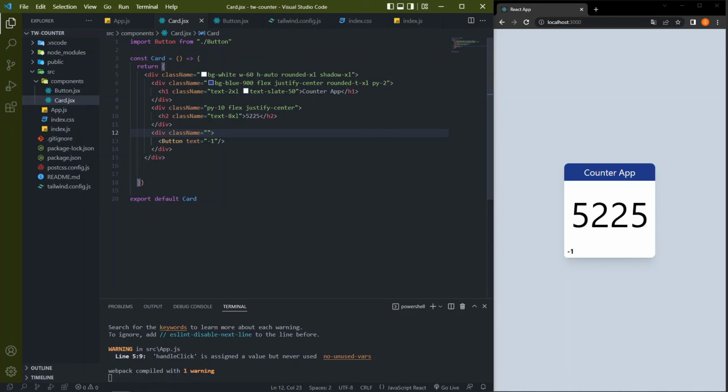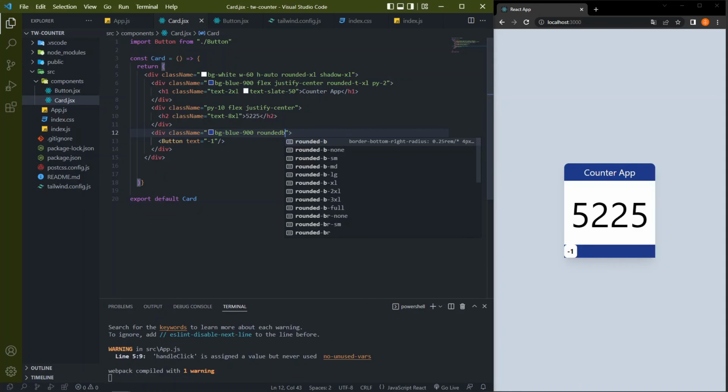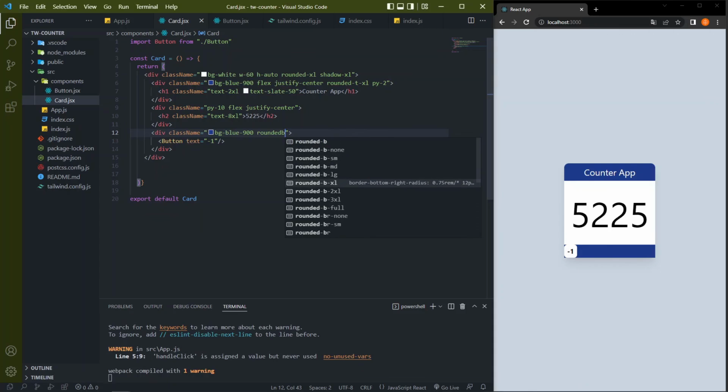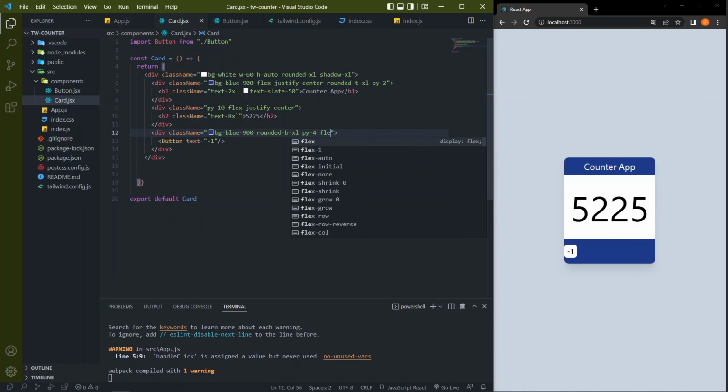So I'm going to use background blue 900, to set rounded bottom xl, bottom xl. Okay, give padding y of 4. Use flex. Okay, that's right, I just have it.